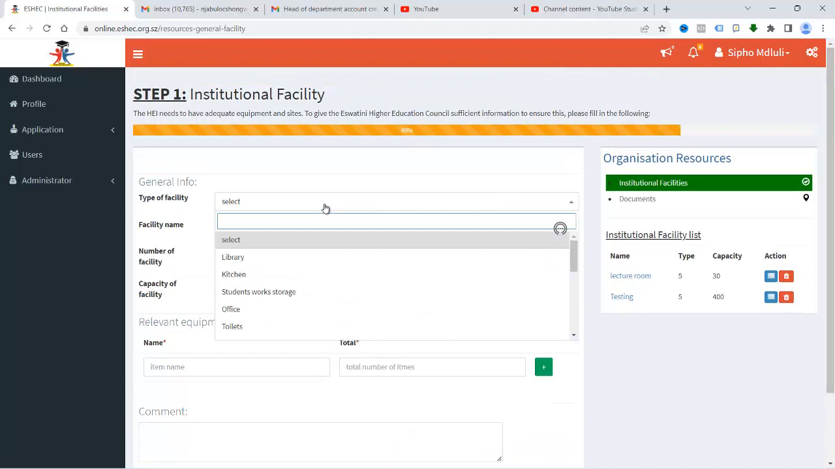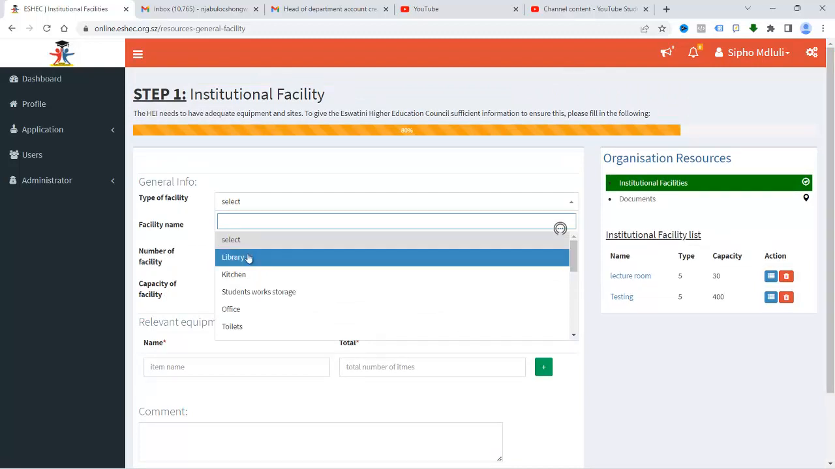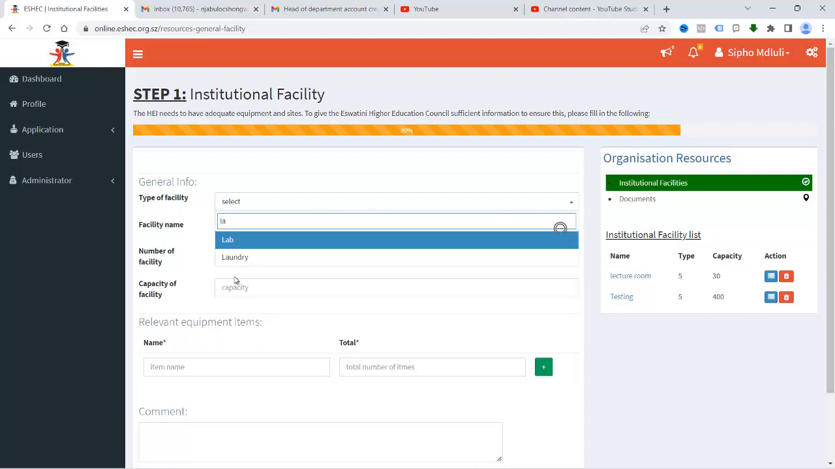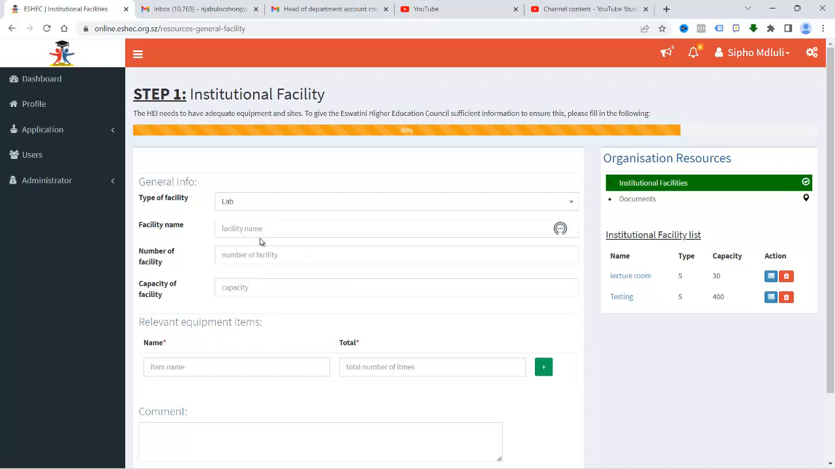So let's say I select the type here. It's maybe a library or a kitchen, whatever, or maybe it's a lab. So you select the lab here, and then here you enter the name of that lab. Maybe it's a computer lab. Once you've said that it's a computer lab, maybe it's computer lab 1, and then the number of these facilities.